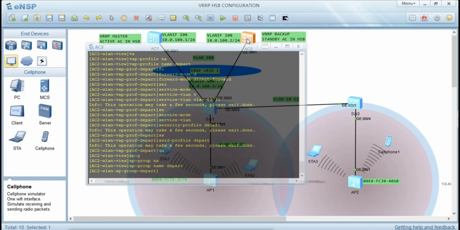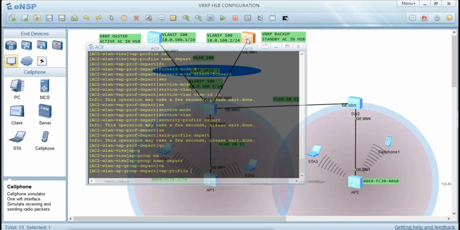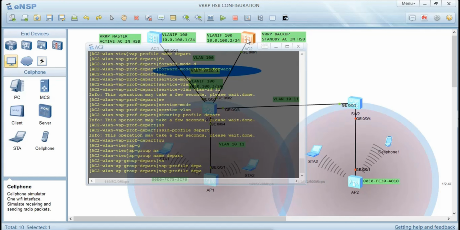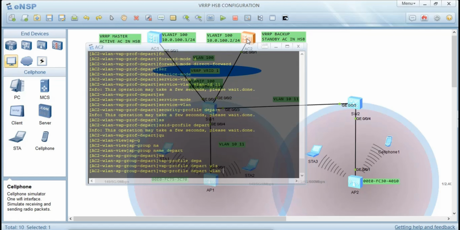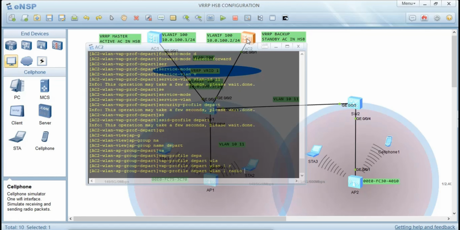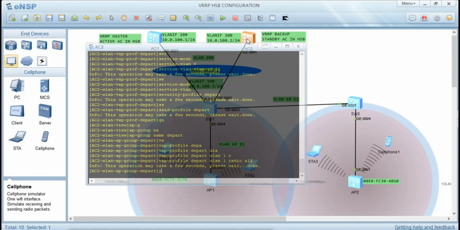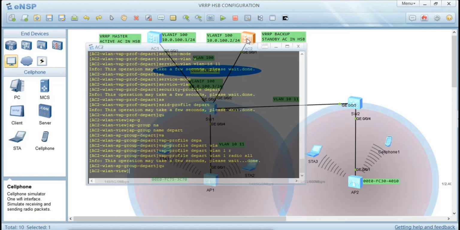After that, you bind the VRRP profile into that group. VLAN 1. Then we bind all the radius. Quit, and you reset the AP.